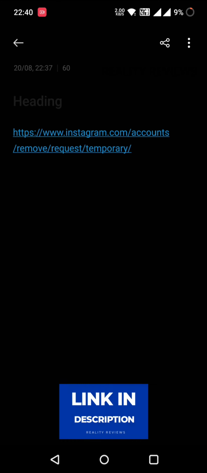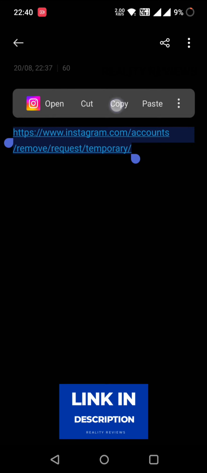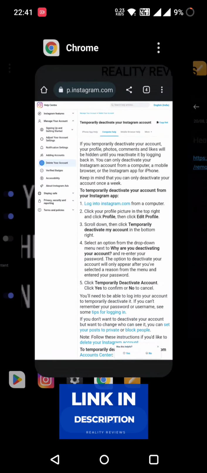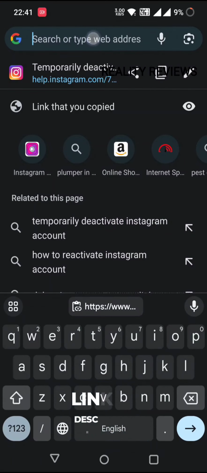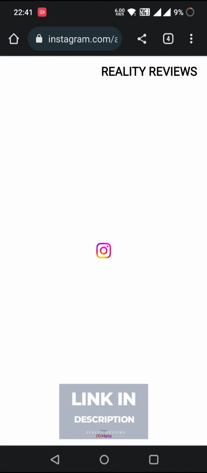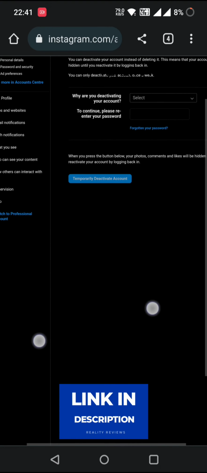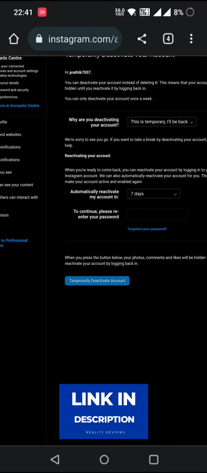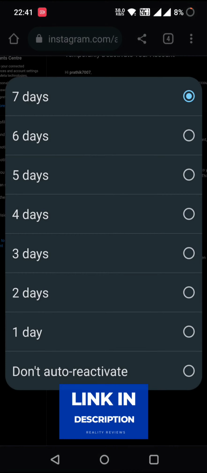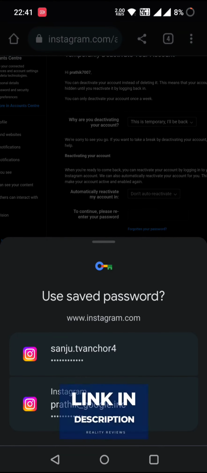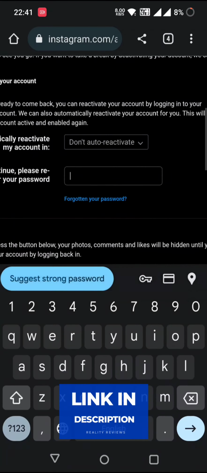So this is the link. Just copy this link from the description and go to your Google browser, paste that link and hit enter. So it's directly going to take you to the deactivate page. You just need to select the reason why you're deactivating it. It's temporary deactivate. In case you want it to be activated automatically, you can select the dates. If not, you can just select auto reactivate and you need to type your password.